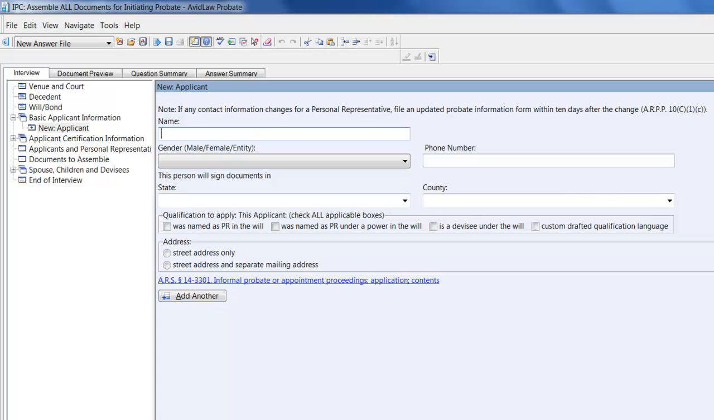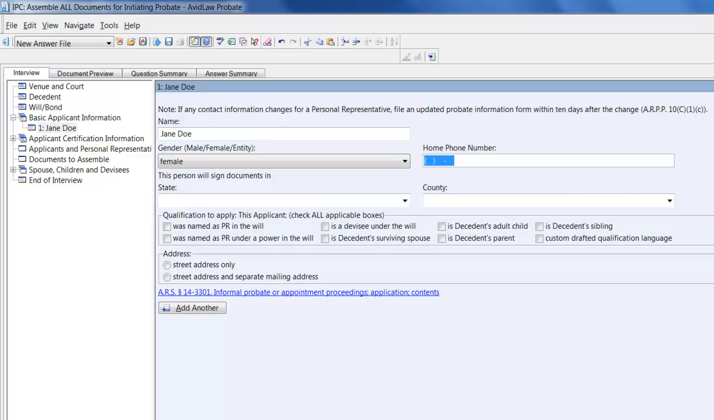The next question screen asks us for information about the applicant. In most cases, the applicant will also serve as the personal representative, but if you have a case in which the applicant will not serve as the personal representative, then the software will help you through that process. It also allows for multiple applicants and/or personal representatives. In our case, we'll say the surviving spouse is the applicant and will also serve as the personal representative.